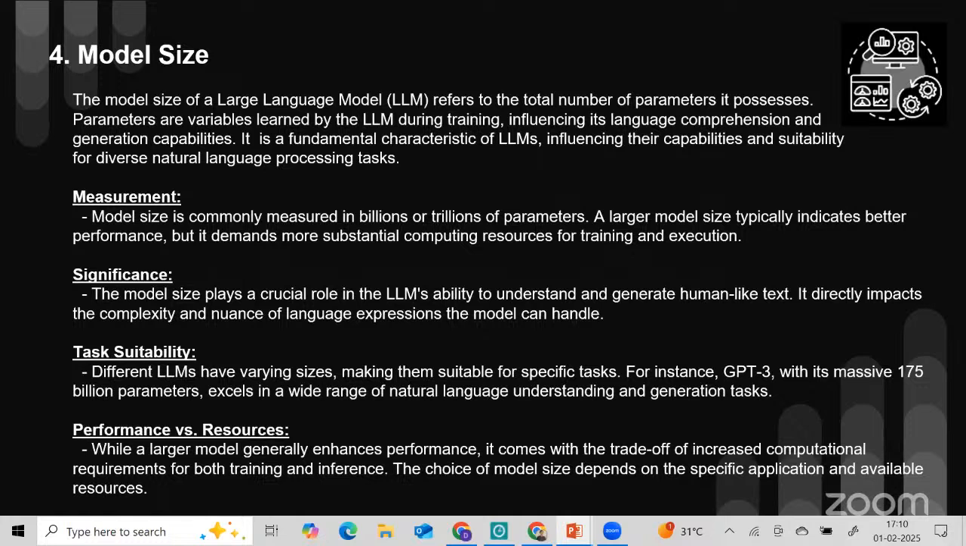First is our model size. The model size of an LLM refers to the total number of parameters it possesses. The parameters are variables learned by the LLM during training itself. Different models have different numbers of parameters, as when we say ChatGPT has this many parameters. The more parameters, the better our model. It is a fundamental characteristic of an LLM.